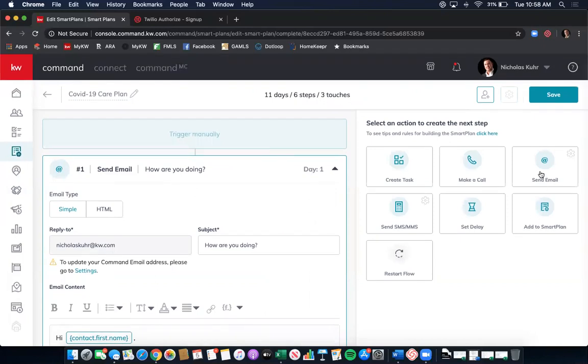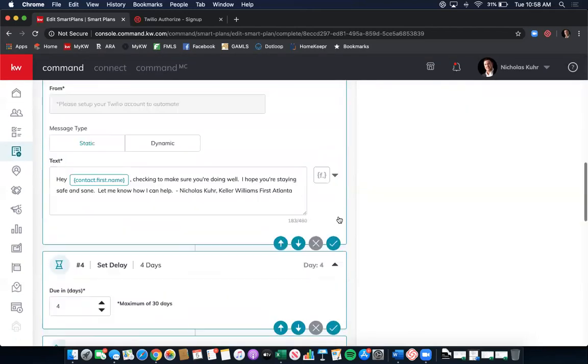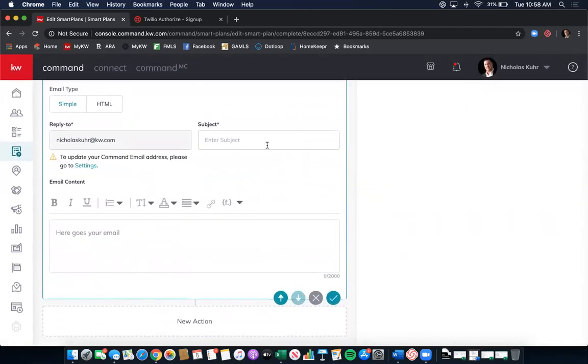And we'll send another email. So I clicked on email right here, and I'll come back to the bottom. And now it's been like a week and a half. Now we can start to talk about some real estate stuff. Real estate information. So that's going to be your subject line. And then come in here and you type your email. So hi, contact first name. You write whatever you want.